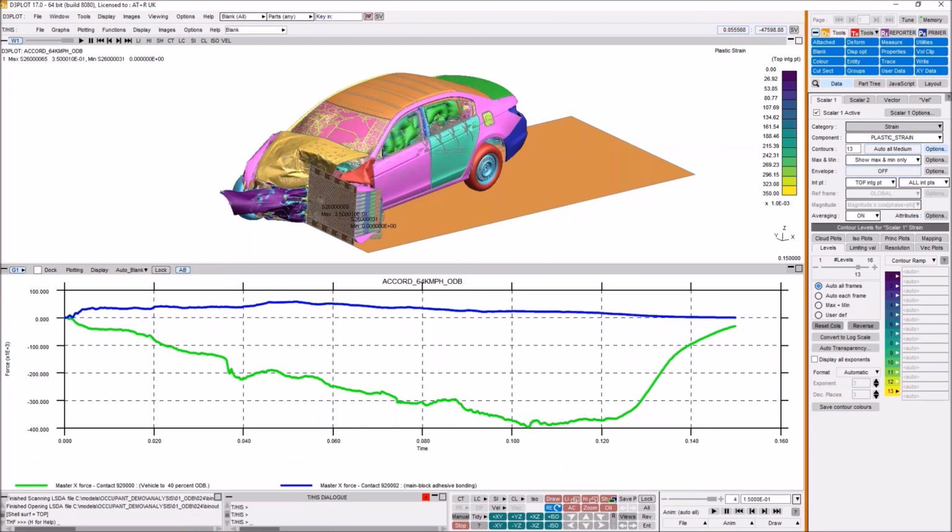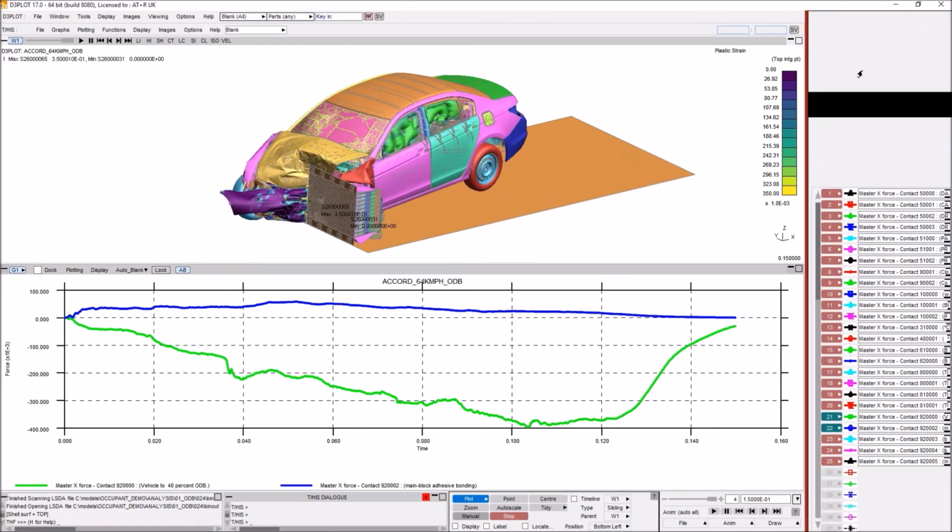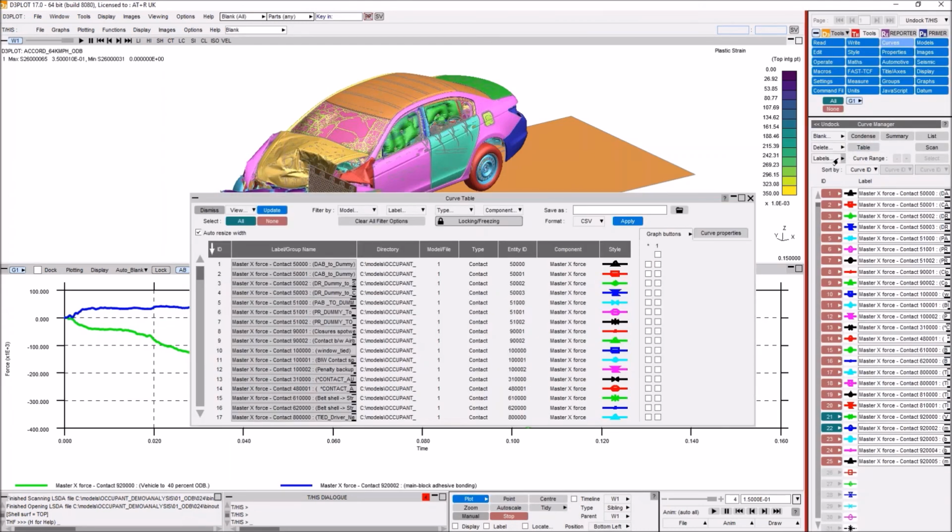It's also possible to control locking and freezing in the curve table. If I press the locking freezing mode, then I can lock curves that are already blanked. These will show up as red, or freeze curves that are already visible. They will show up in green.